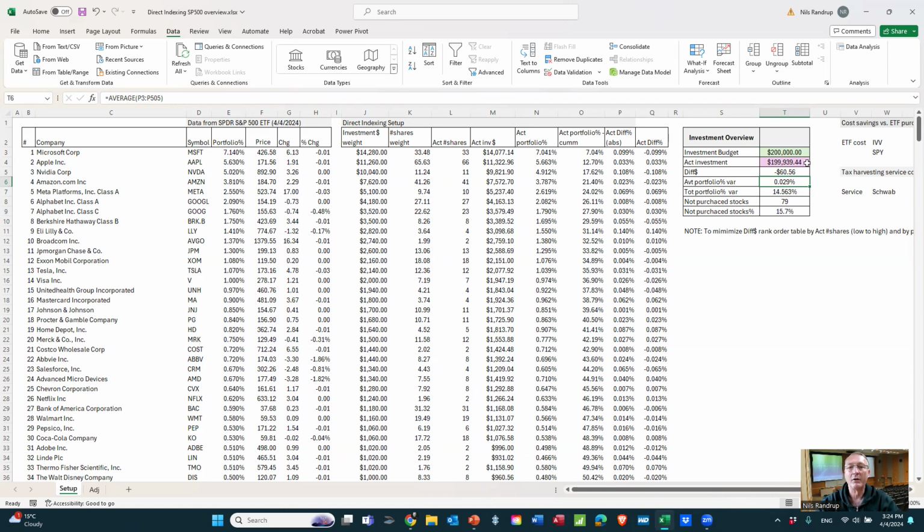So now I know I have a good index setup, and I know what shares I need to buy for what companies, and I can go ahead and buy those shares. So I have my homemade indexing.